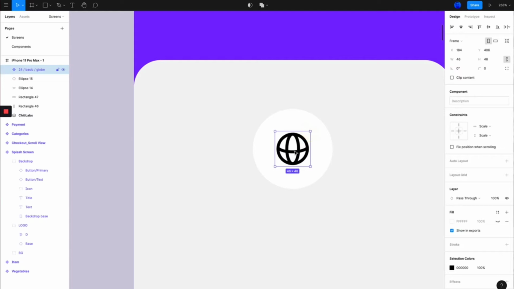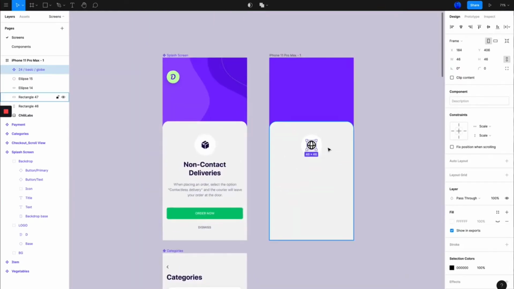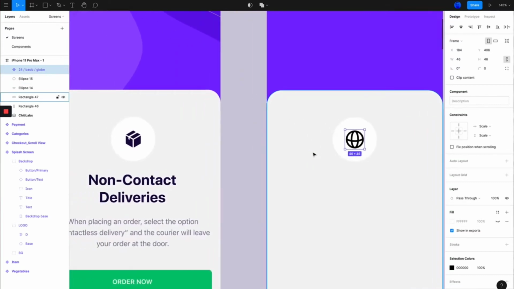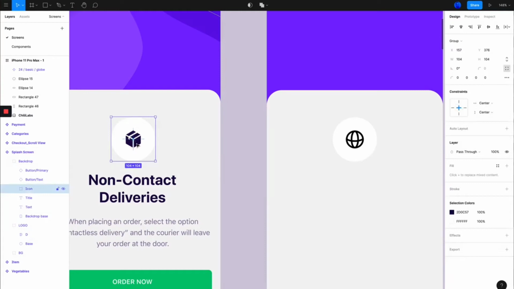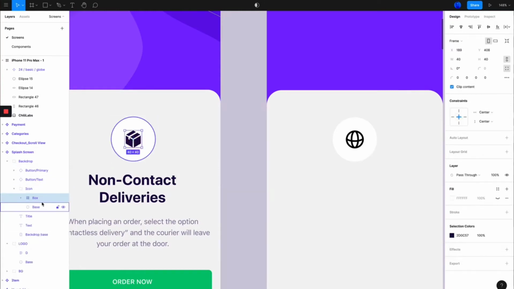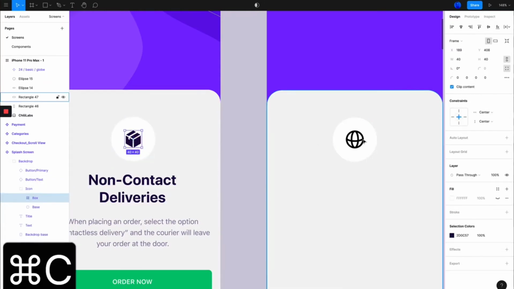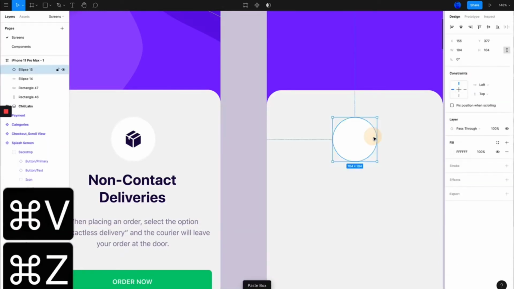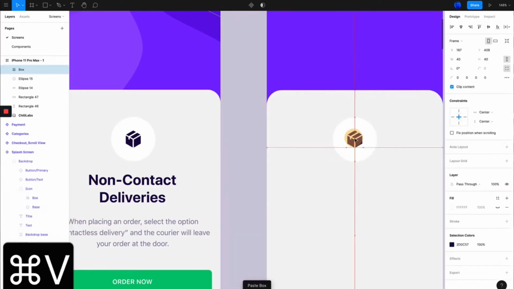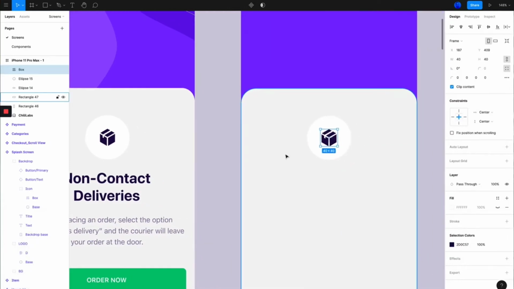So this will just save you a little bit of time, right? So now I have my icon, or I can alternatively just grab this icon, double click, and double click again, and now I've selected this icon. I can delete the one that I already have and paste it here. And now I have that same icon.